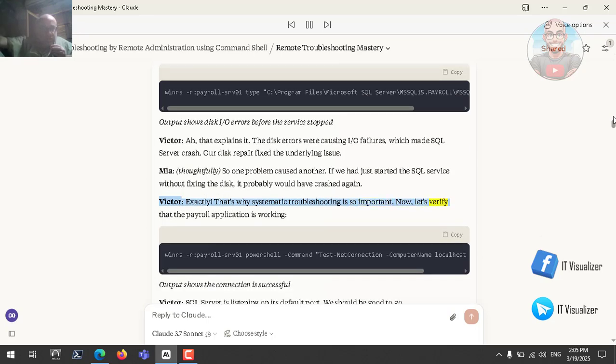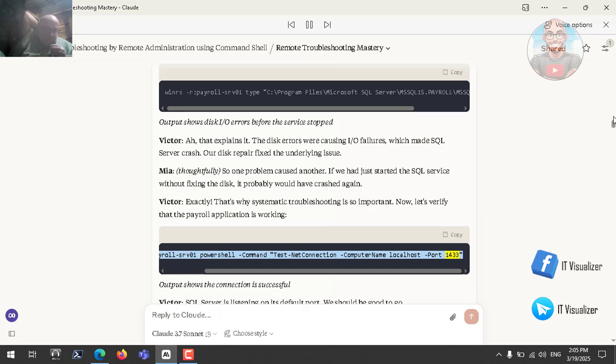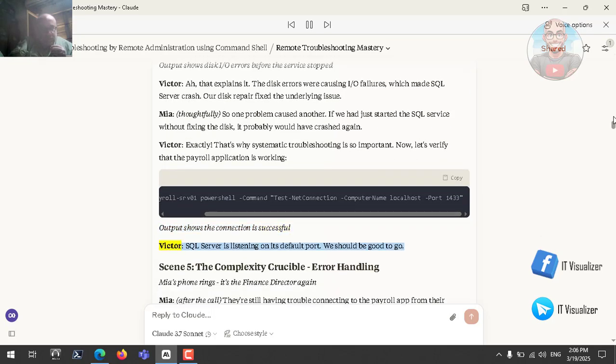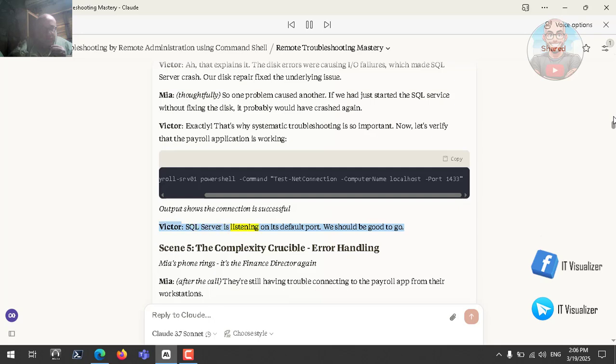Now, let's verify that the payroll application is working. Copy. winners payroll SRV01 PowerShell command Test-NetConnection ComputerName localhost Port 1433. Output shows the connection is successful. Victor: SQL Server is listening on its default port. We should be good to go.